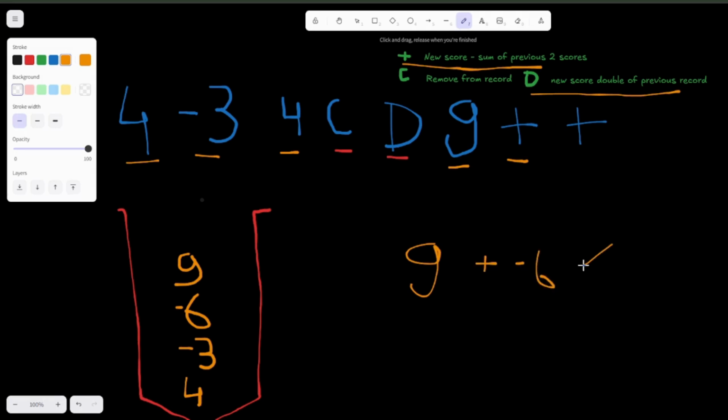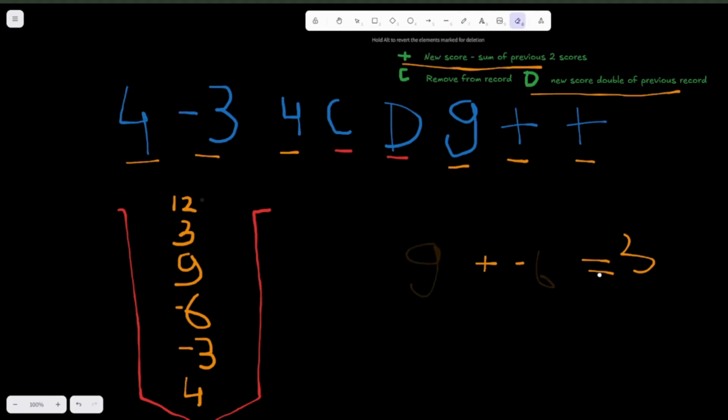What will it be? Let me just write it. Writing is the only difficult part. It will be 3, right? Let's insert 3. Fantastic. So again, next in line is plus, right? So again, plus is a new score, which is the sum of the previous two scores. So the previous two scores are 9 plus 3, which will be 12. I'll not make you do this simple arithmetic. You get it, right? So you understand what we need to do.